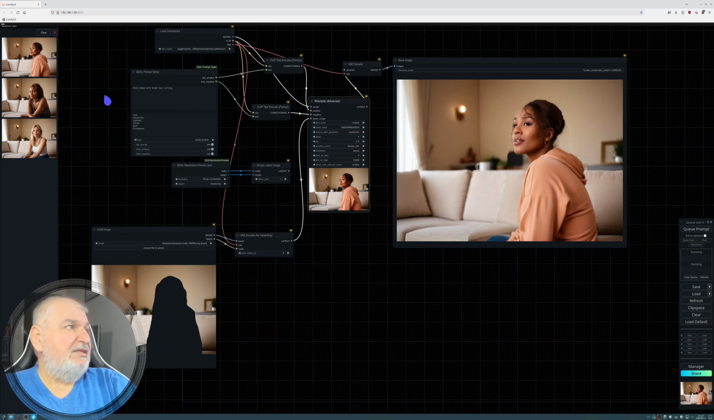We need a control node that processes the pose. We have the OpenPose provider, so I can send this image here to OpenPose, and OpenPose will detect the pose of the target here.